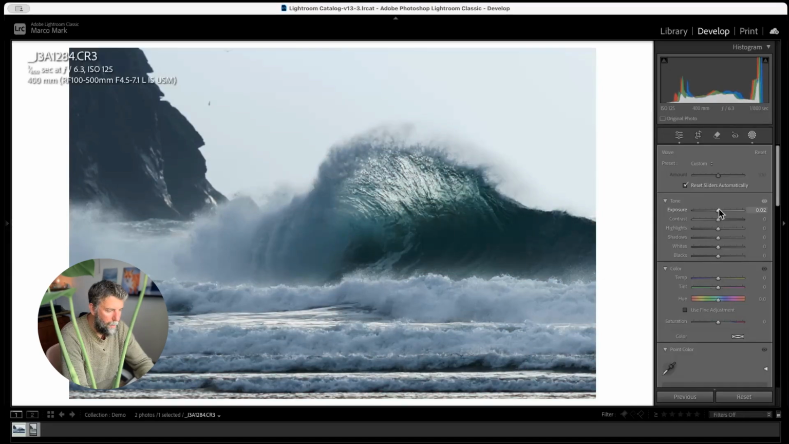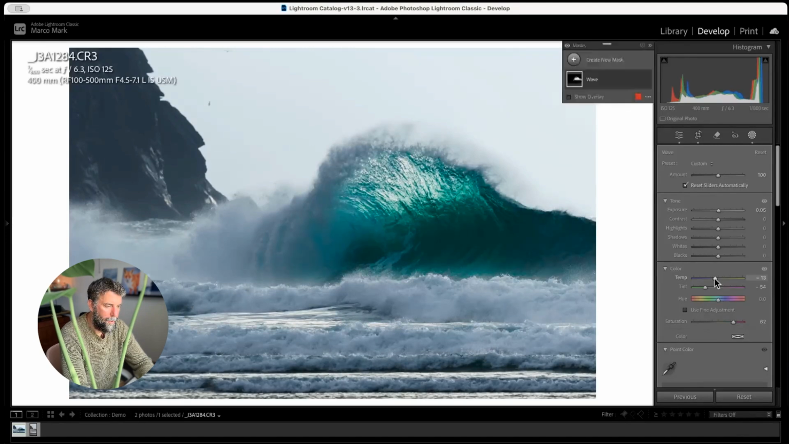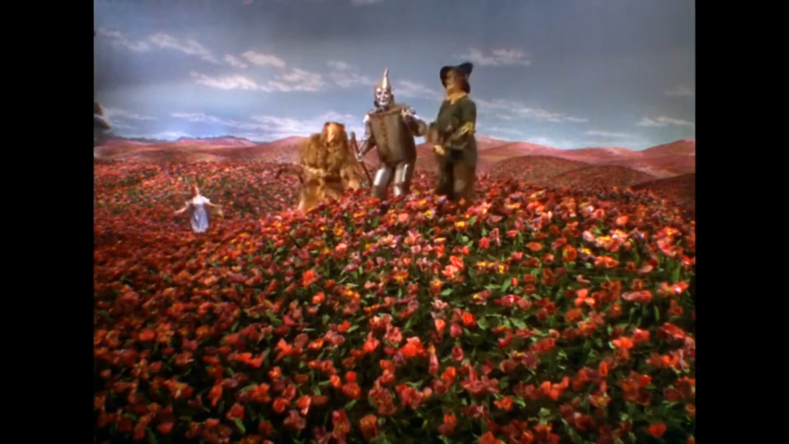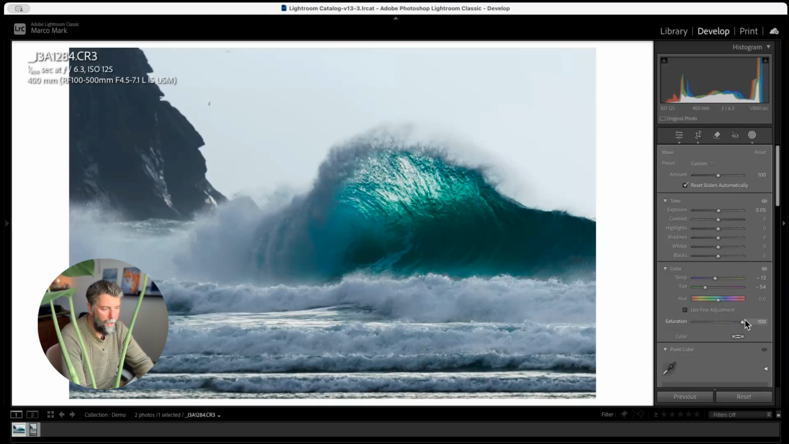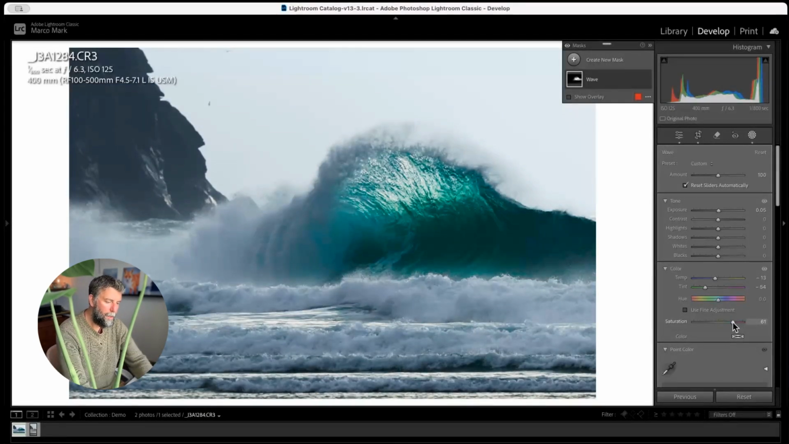Up the exposure ever so slightly, and then tweak our temperature, hues, and saturation to get this color exactly how we imagined it in green. Emerald, I think they call it. Emerald City. Well, we've gone quite extreme in this example, but yeah, that's the idea. Make this pop for social media.